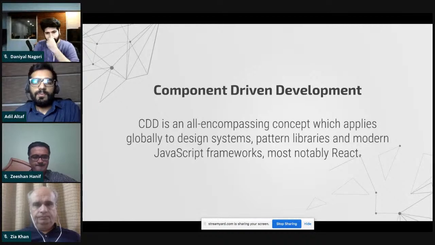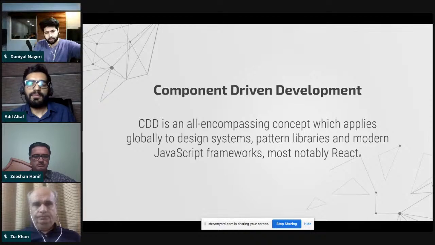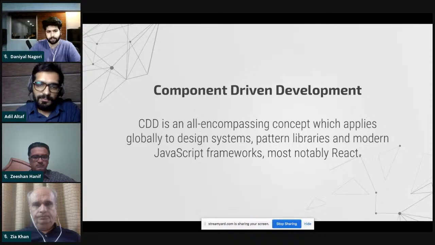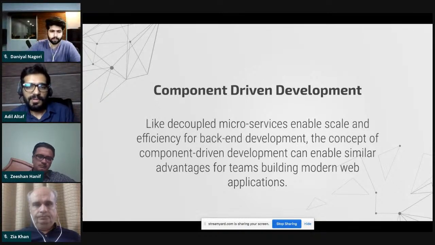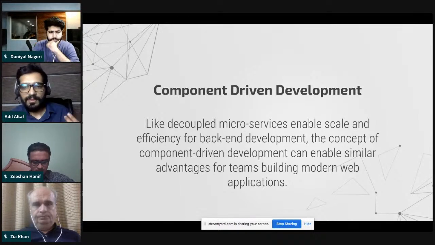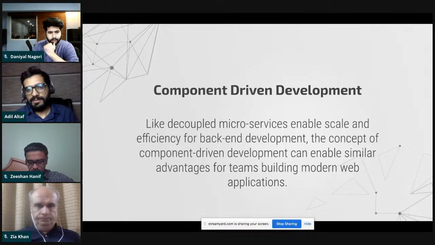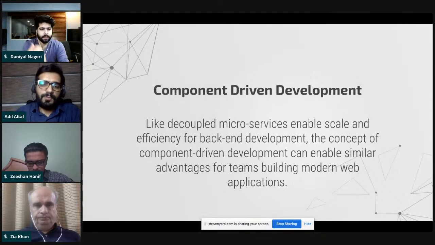Component driven development is an all-encompassing concept, and it applies to everything, including how design systems work. If you have pattern libraries, it applies heavily with JavaScript frameworks, and specifically with React. Similar to how Zia you mentioned with microservices working in the back end to make it easier to write them and enable scalability and efficiency, component-driven development does a similar thing on the UI side, where you can develop the components independently and spread that work across teams.